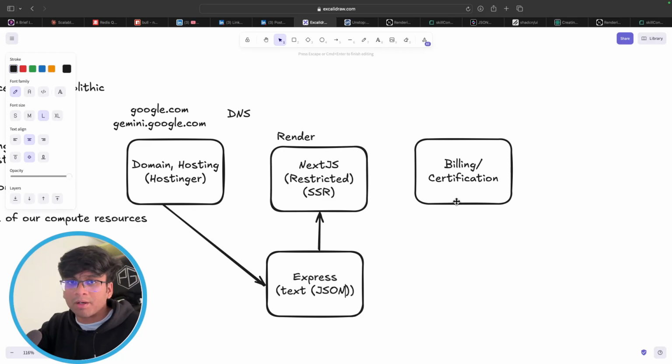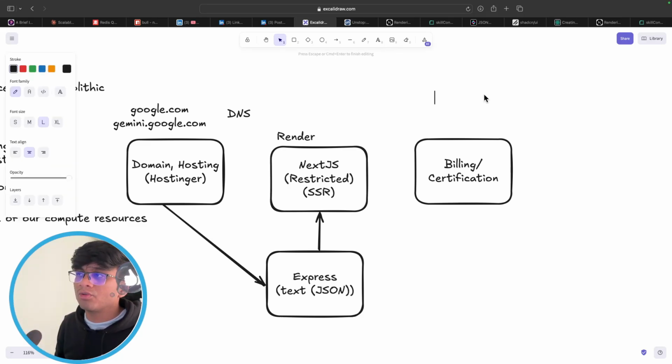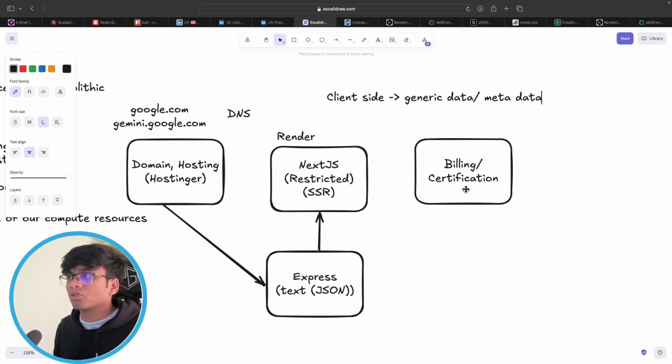It might be tampered from the client side. So another thing which you have to be very, very vigilant about is what you are sending to the client side. You have to avoid sending any generic data or any metadata which is not required to the client side.